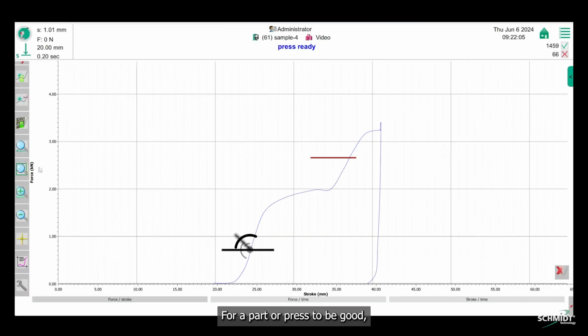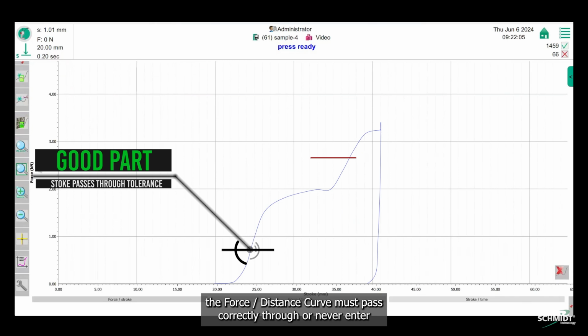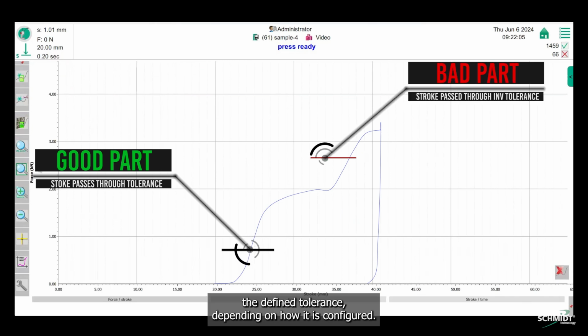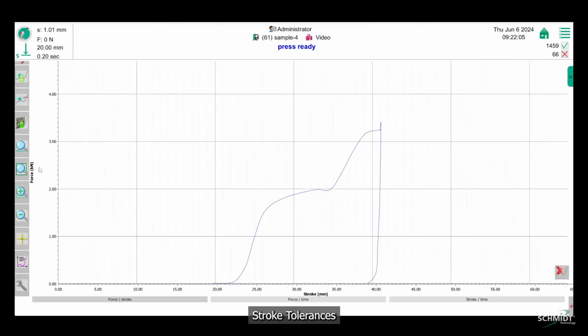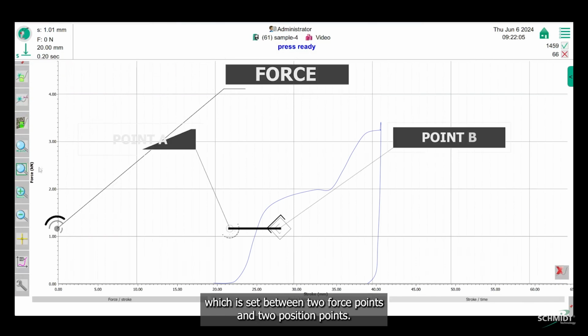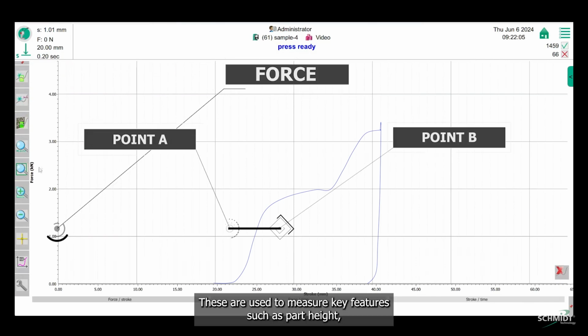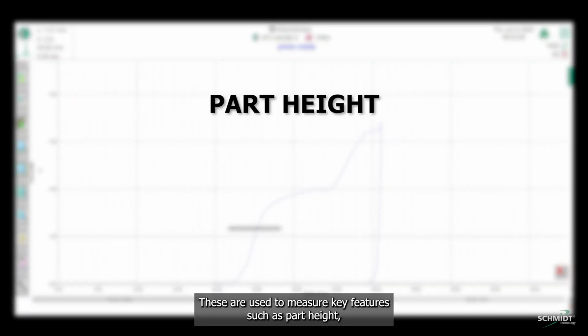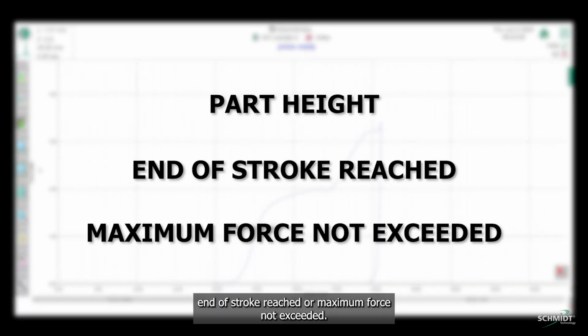For a part or press to be good, the force distance curve must pass correctly through, or never enter the defined tolerance, depending on how it is configured. Stroke tolerances verify that the curve passed through a tolerance bar, which is set between two force points and two position points. These are used to measure key features, such as part height, end of stroke reached, or maximum force not exceeded.